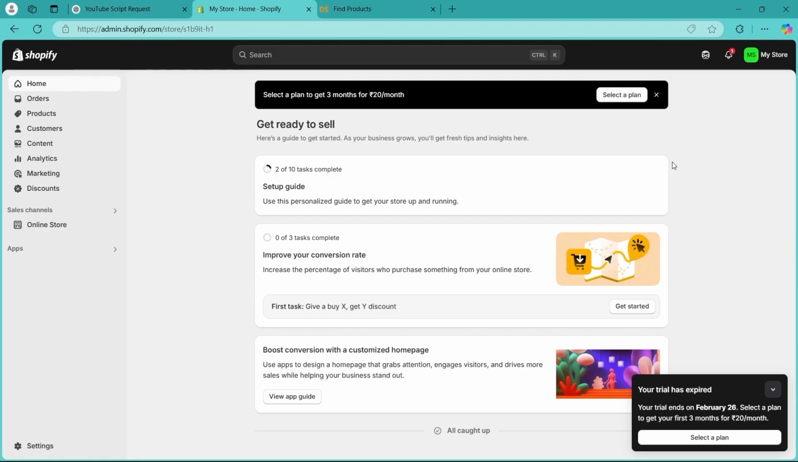Also, I have a pro tip for you. Use Shopify Analytics to identify problem areas. Now, these were the ways through which you can fix this problem.